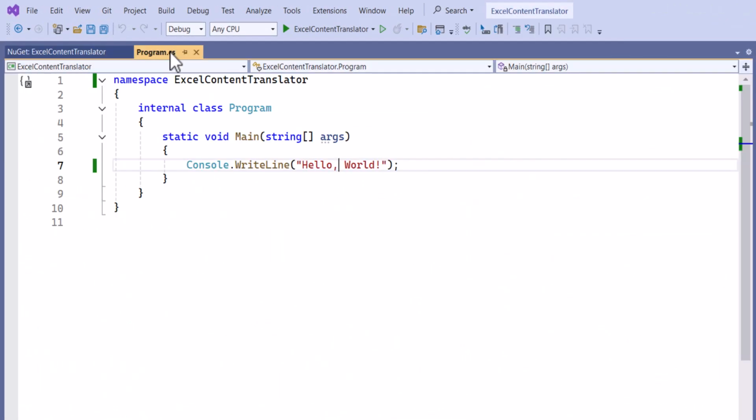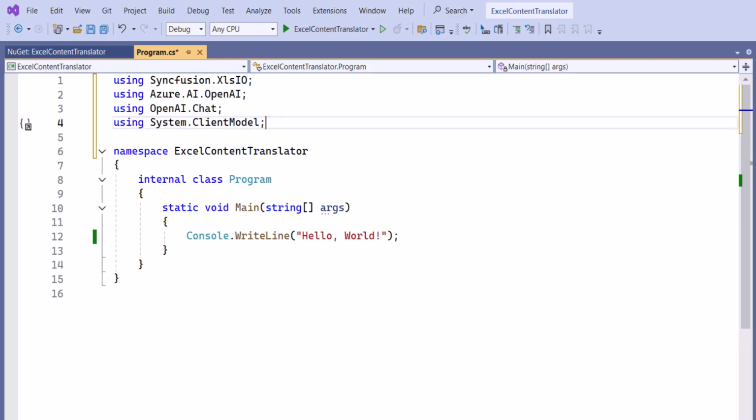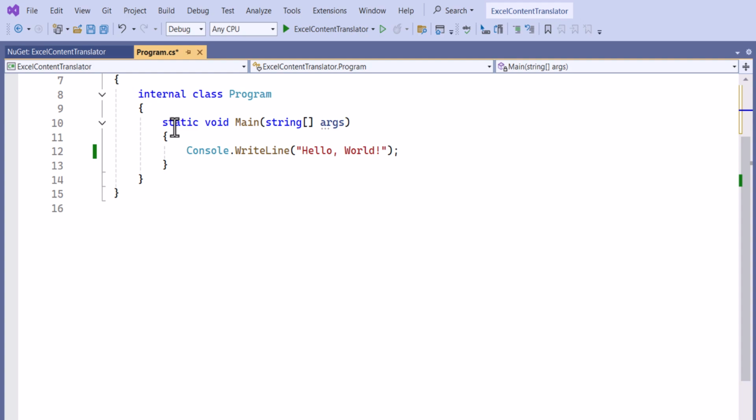I open the Program.cs file and import the required namespaces for the application. The Syncfusion XlsIO package is used to work with Excel files, specifically for reading Excel data. The Azure AI OpenAI package is used to connect the application to Azure OpenAI services. The OpenAI Chat namespace serves as a communication bridge between the application and the AI model, and the System ClientModel namespace is used for API authentication.